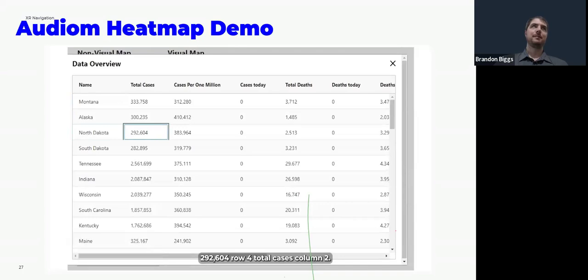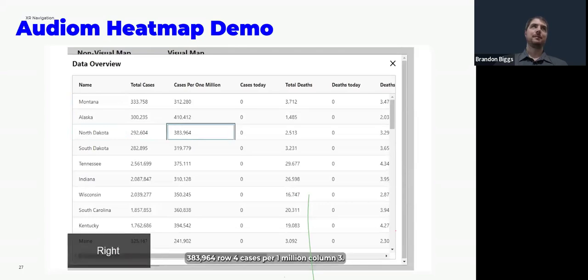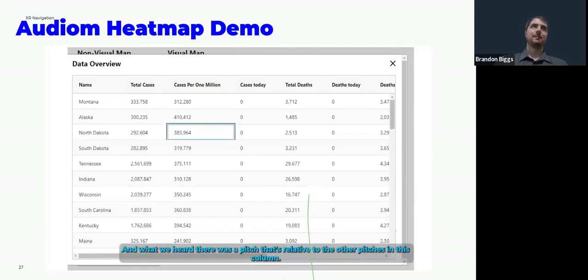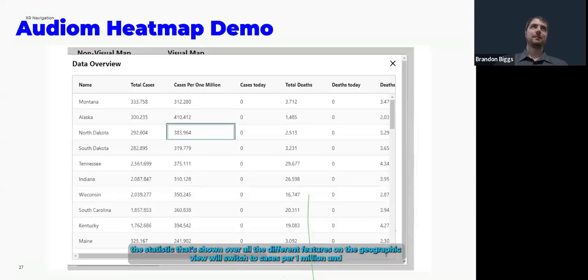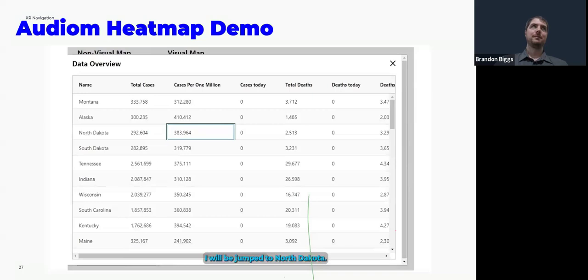292,604 row 4 total cases column 2, 383,964 row 4 cases per 1 million column 3. And what we heard there was a pitch that's relative to the other pitches in this column, so we can tell that North Dakota has a higher cases per 1 million than many of the other states. When I press enter on this cell, the statistic that's shown over all the different features on the geographic view will switch to cases per 1 million, and I will be jumped to North Dakota.